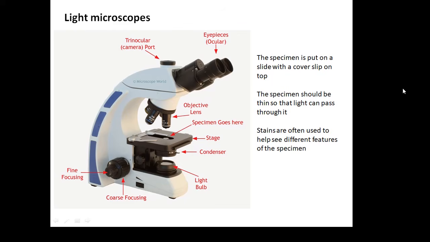This is a light microscope. The specimen, the thing that you want to look at, is put on a slide, a piece of glass. You put a cover slip on top of it to make it nice and flat. The specimen should be thin so that light can pass through it, and you shine light through it, usually from below, and then you look at it with the microscope. Sometimes you use a stain, which helps you to see the different bits and pieces of what's going on.